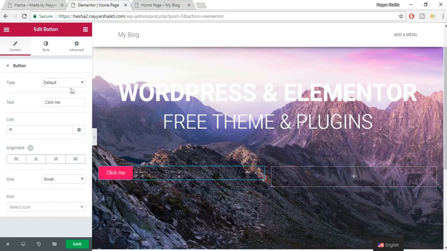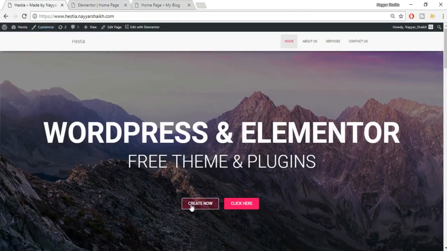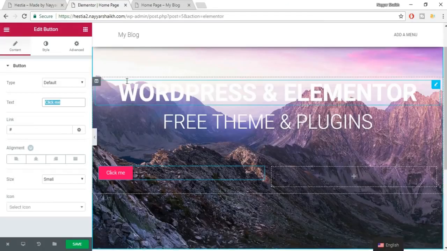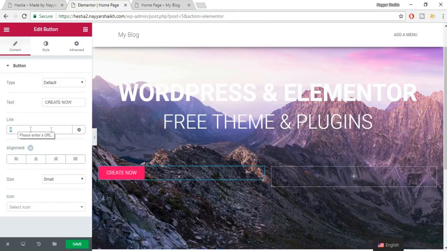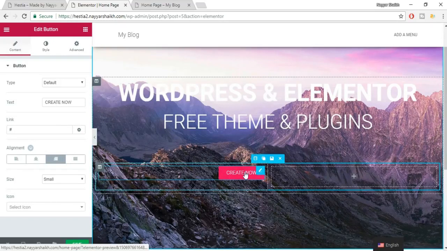Now let's start making changes to the button. The type should be default. For the text, here it says create now, so let's type in create now. Okay, you can link this to anything you want. You just have to enter the URL over here. And just make it right aligned, because we want our first button to be right aligned, and the second button will be left aligned.